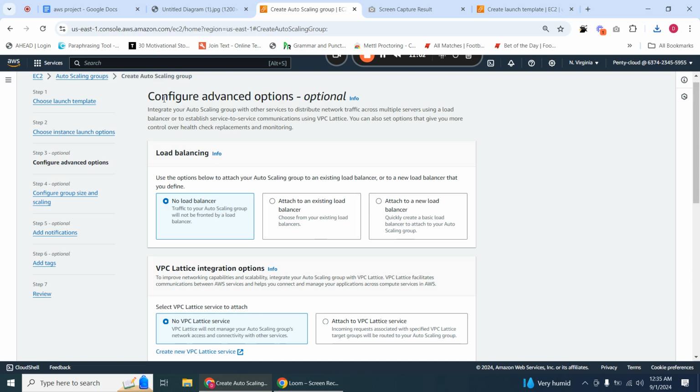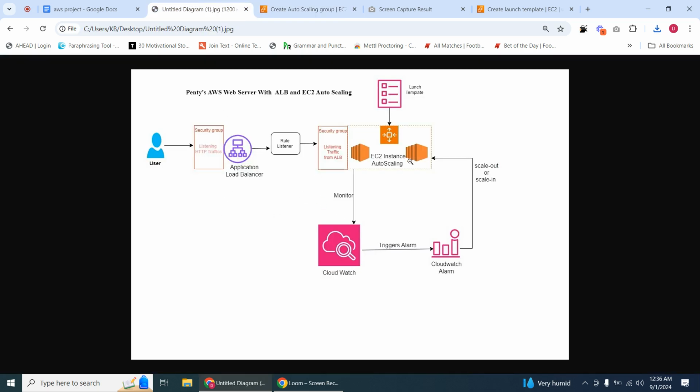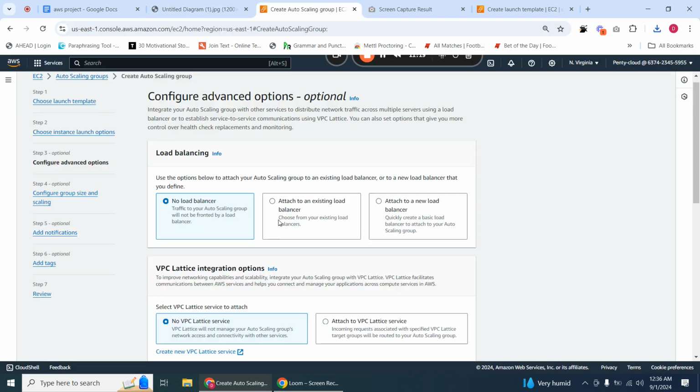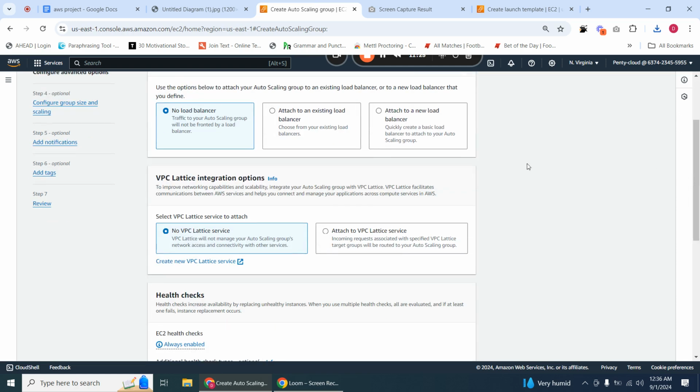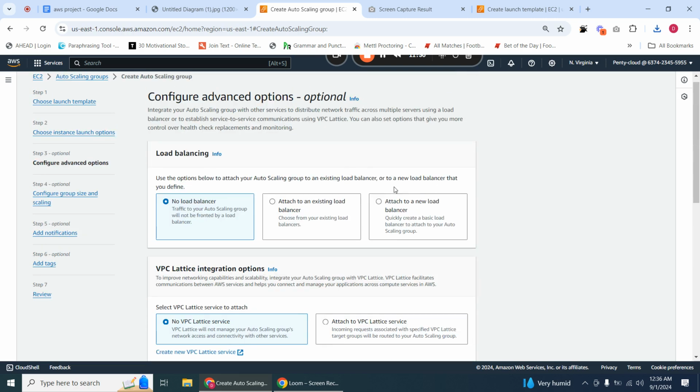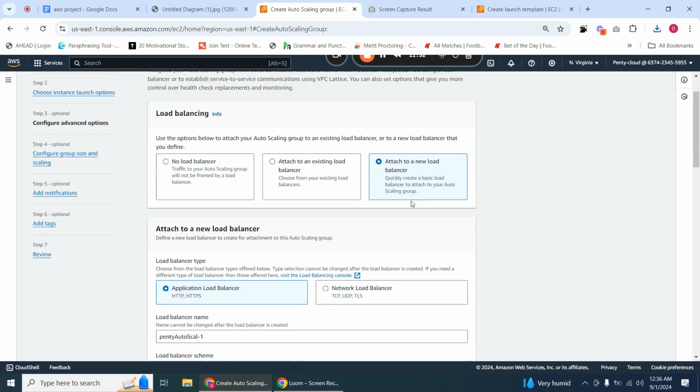So you can see configure advanced options, and then we are adding a load balancer. Don't forget that from the diagram, we don't have a load balancer yet. We only created the two security groups. So we will click on attach a new load balancer, because we are going to create a new one. Attach an existing load balancer? No, we don't have one. So we are going to attach a new load balancer.